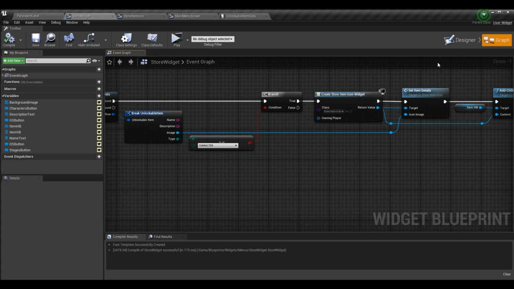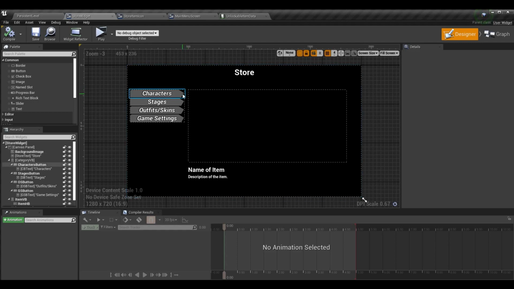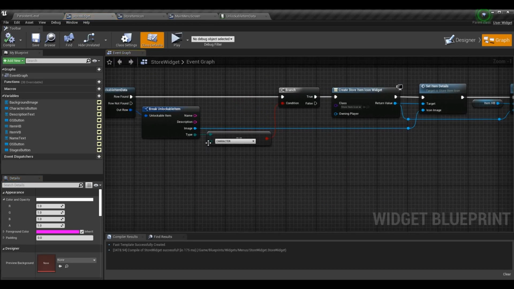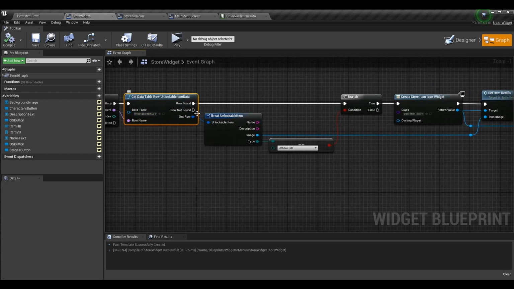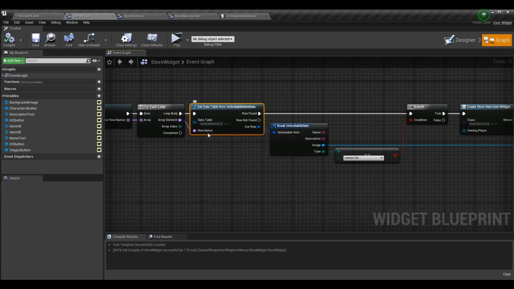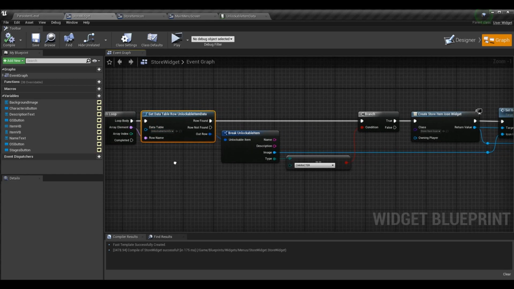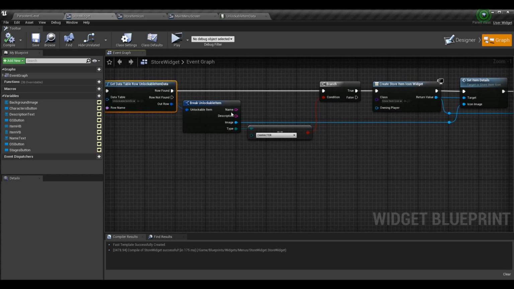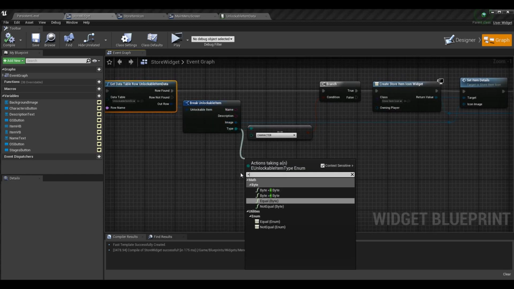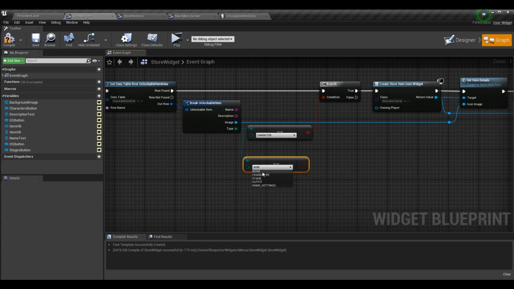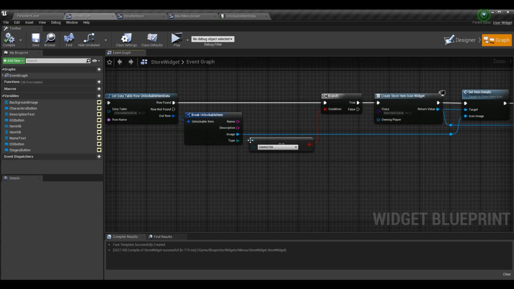So specifically, since we can't navigate through the menus, I have my characters first. So I'm going to do a special check and just check if the type is equal to character. So if the row is found, basically meaning that a row name with the passed in row name is found, then we want to grab the data from it, and if the type is equal enum character, then we want to display it. That's how we're going to get our visuals for today. So drag this equal enum into a branch, and only if it's true do we want to display it.